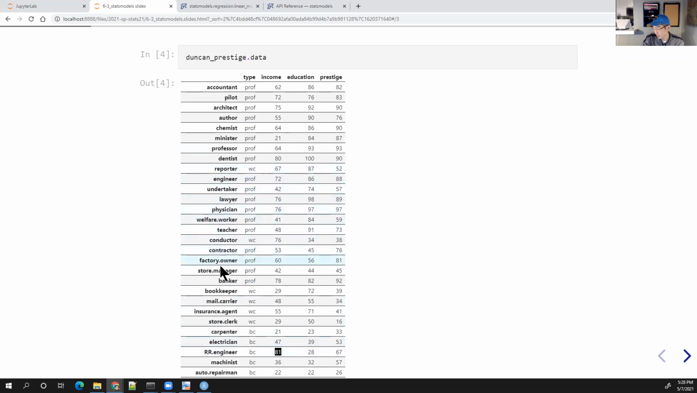Where did the other one go? Okay, maybe that was it. There's railroad engineer and some other thing.